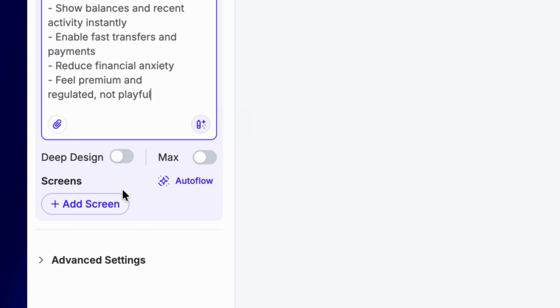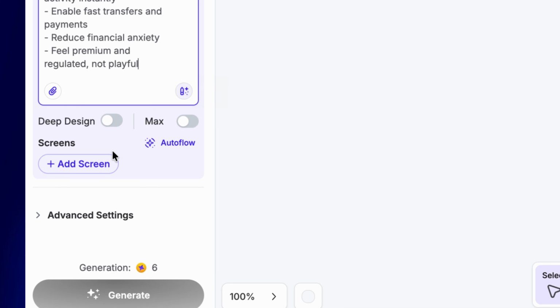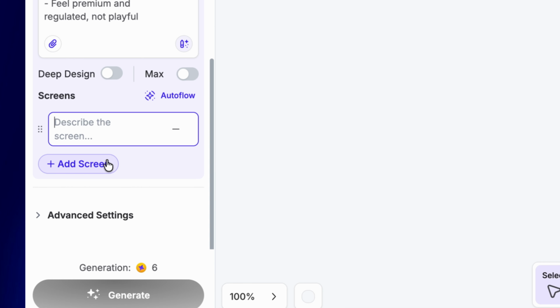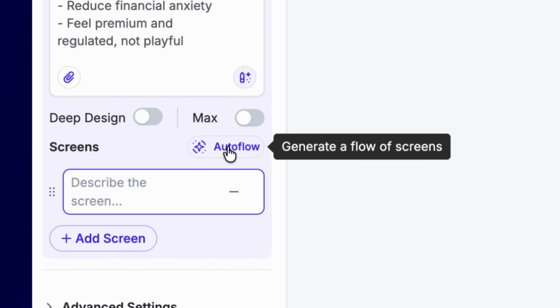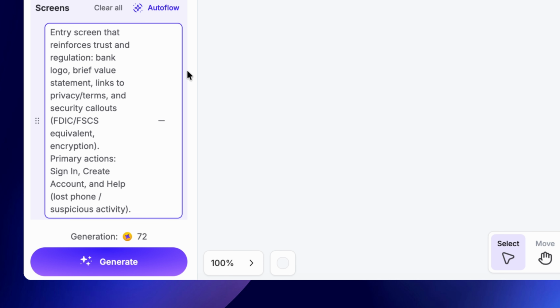Since I've chosen to generate a flow, I need to specify what types of screens should be designed. So I can manually specify this in each of these inputs, or I can hit autoflow and this will use AI to decide what screens will be designed for you. I'm going to use this feature and you see it creates a very detailed prompt for each screen.